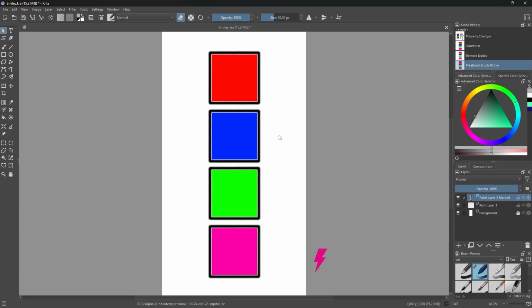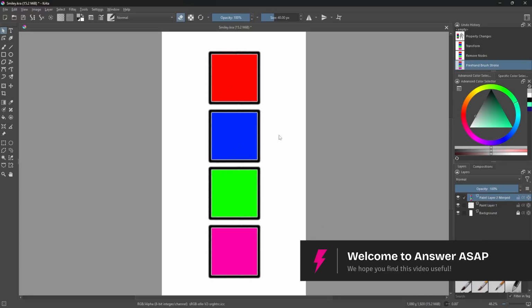Hello and welcome. Today I'm going to show you how to make a layer mask in Krita.